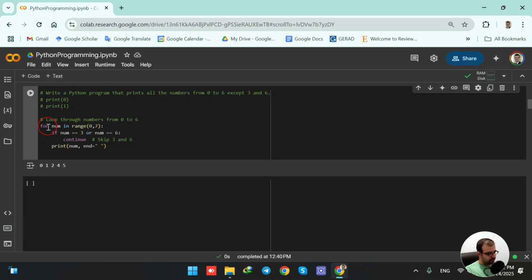Here is my for loop. For each num, my iterating variable, in the range between 0 and 7, we are looking for numbers from 0 to 6, but because we learned that the ending point is exclusive, 7 is exclusive, so it is going to include up until 6. If num equals 3 or equals 6, simply continue. And if this statement is not true, print that number for me.